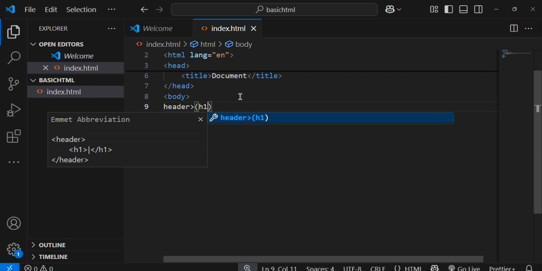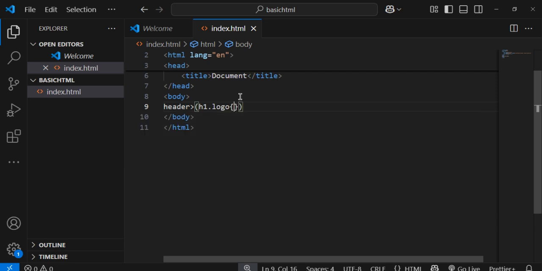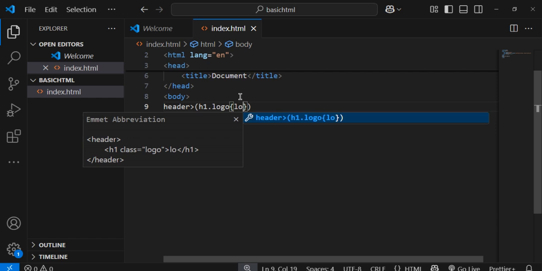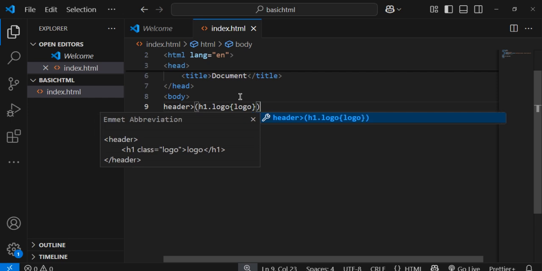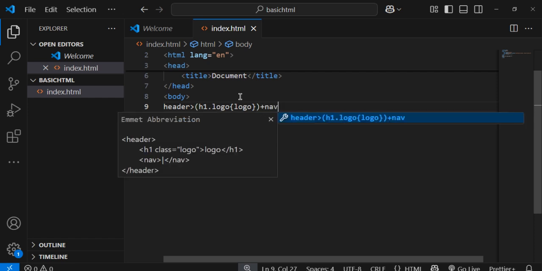H1 for that logo, dot logo, then the inner contents of the logo. Okay, now inside it we are going to have a nav, plus nav dot nav.